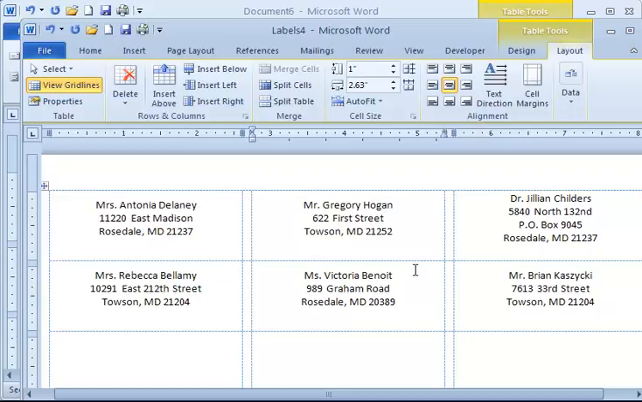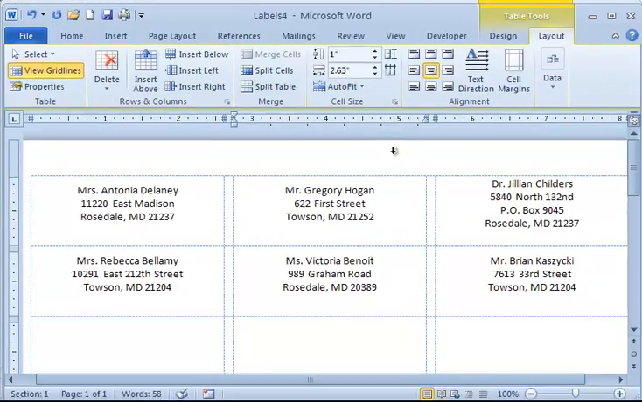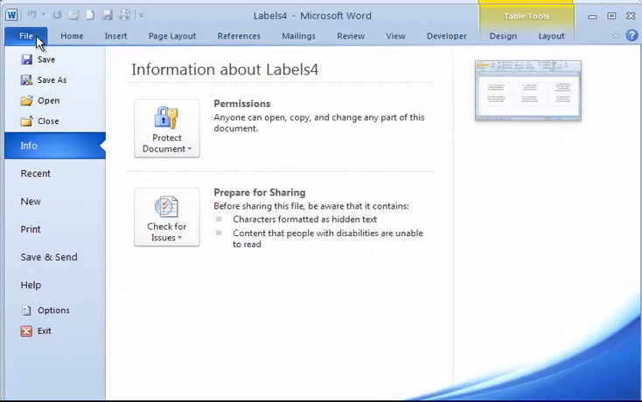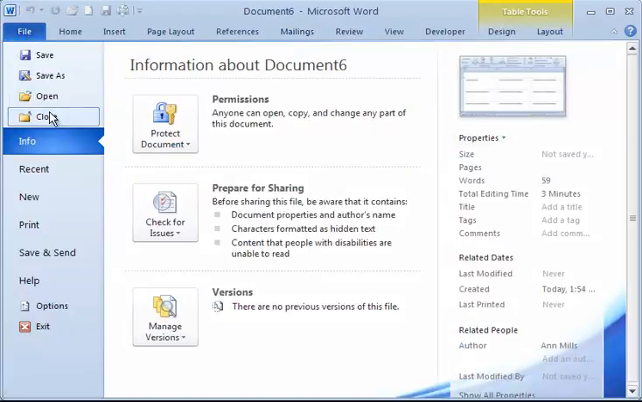So, alright, so that's sorting and filtering a data source. Now I'm going to go ahead and close out of this, again without saving. And the main document, as I mentioned before, should be saved. I'm not taking the time to do that in this demo, but that should be saved.